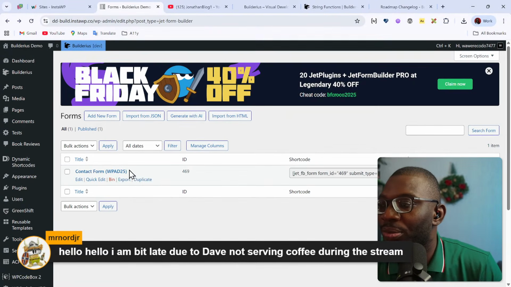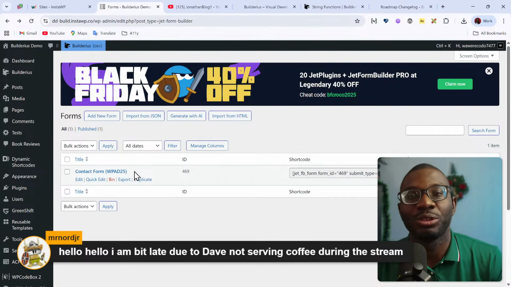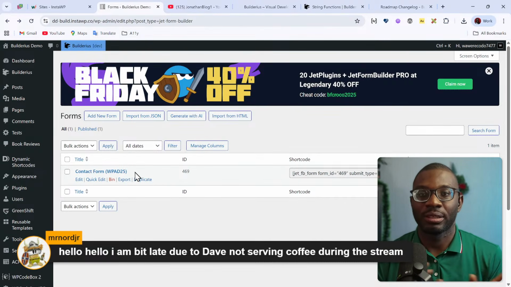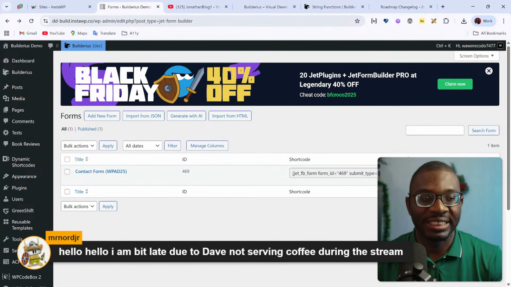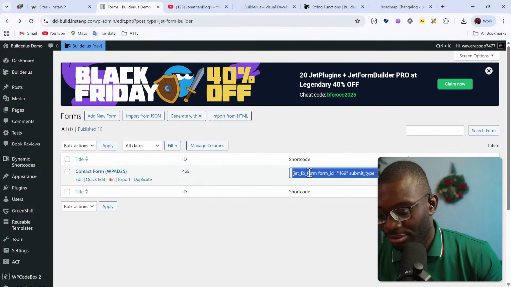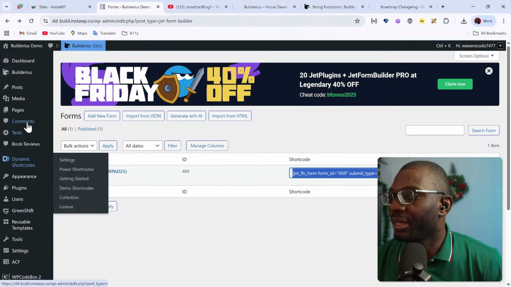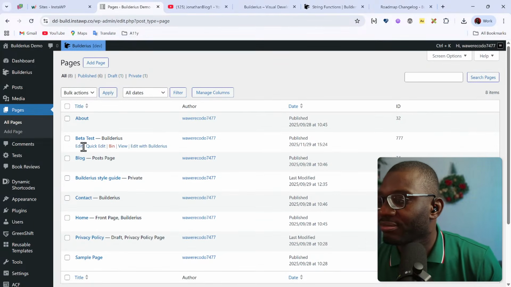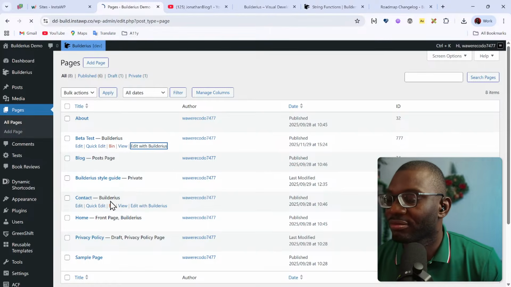If I want to put the form into Builderius right now, there is no JetFormBuilder element for Builderius yet, but you can just use the shortcode. So I just go ahead and copy the shortcode. Then I'll go to a page. Let's go back to our beta test page. Edit with Builderius.